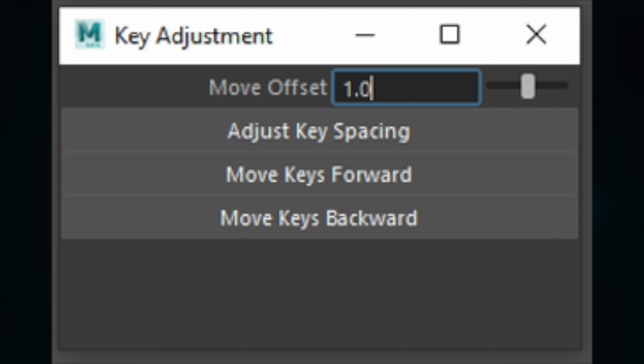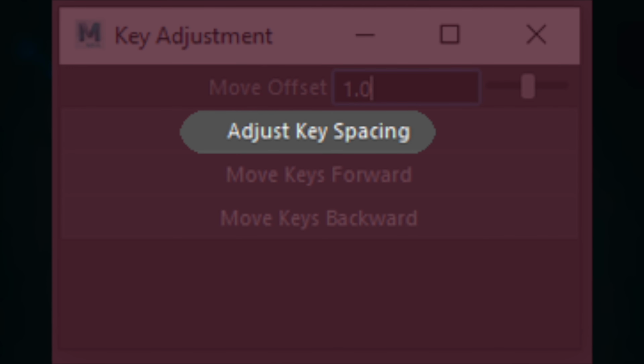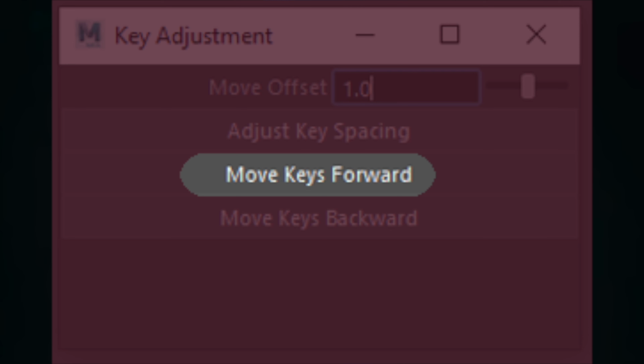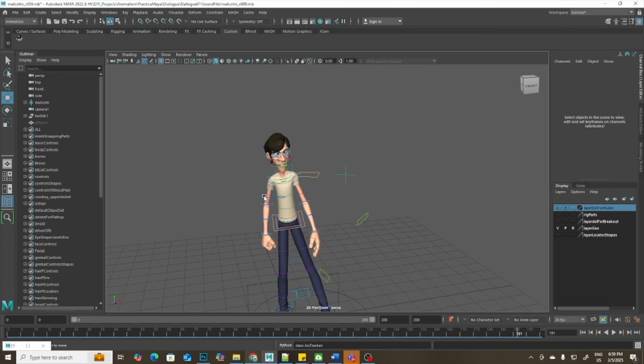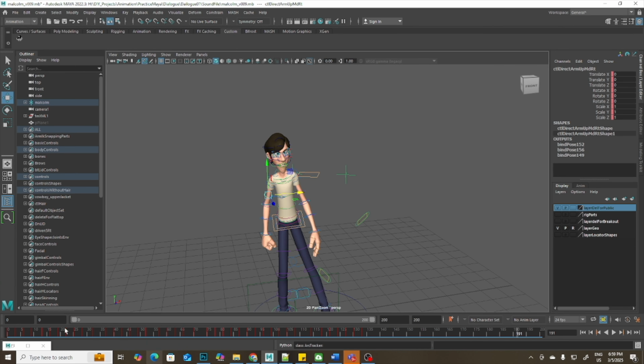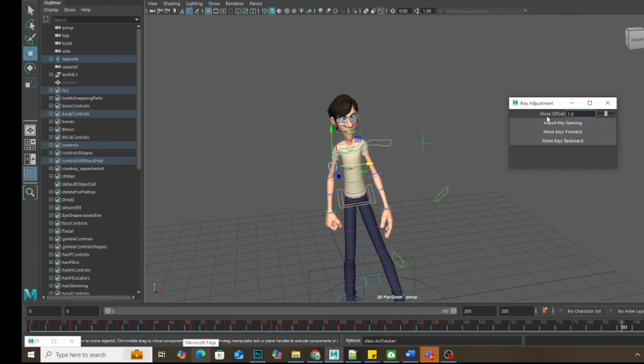Welcome to this demo of the Maya Key Adjustment tool, designed to help you adjust animation timing effortlessly. This tool provides three powerful features: adjusting key spacing, moving keys forward, and moving keys backward. First, let's select an animated control and open the tool. Here, we can see the keys in the timeline.